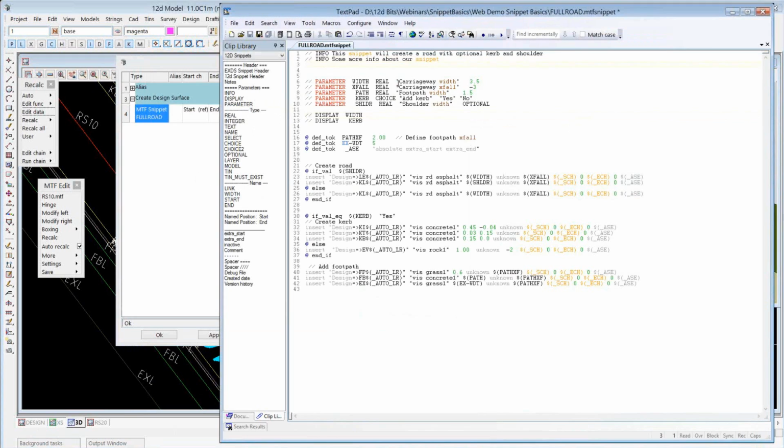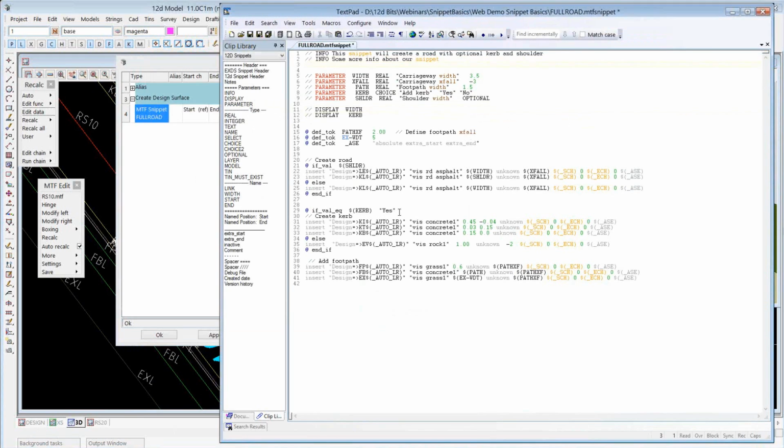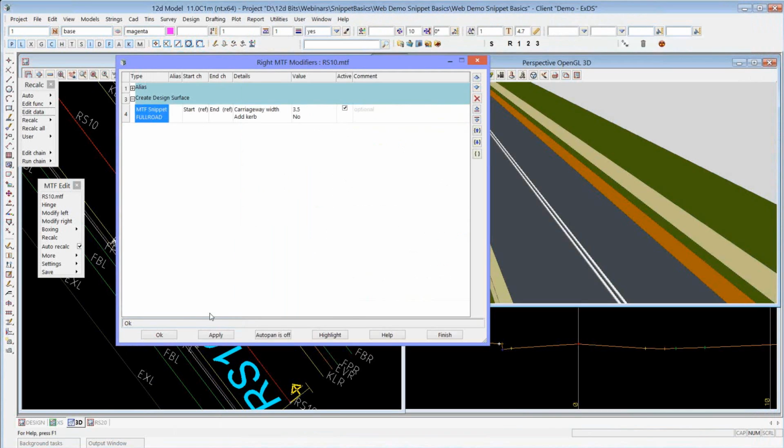And that's our simple road snippet. Yep, so that took us all of 20 minutes or something like that. We've got a nice beginning of a little snippet here again. You could have different types of kerbs in there. You can define a lot of your kerb dimensions up here and all that type of thing. It's all very nice and simple.